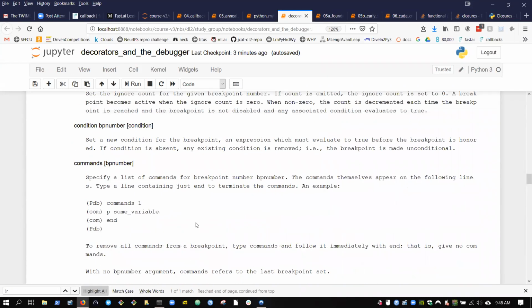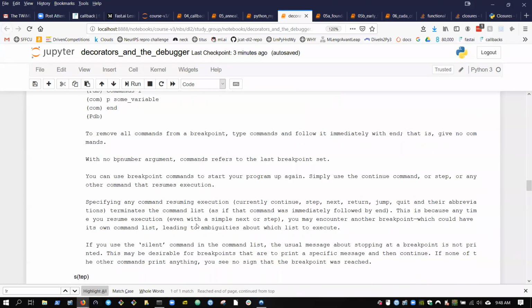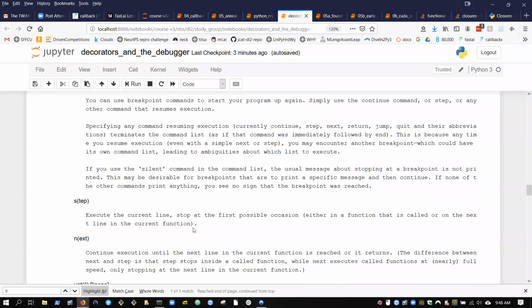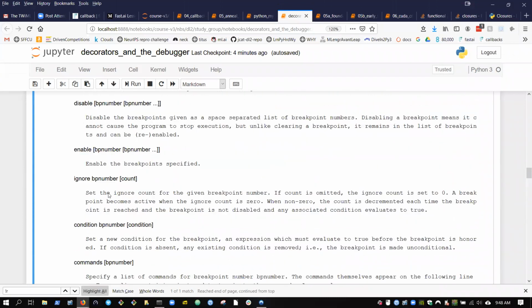And that is S for stepping into a function, N for next command, R for return. You just keep executing the commands until you hit the return and then return. So N is the next. Okay, let's just go through some of the common ones.